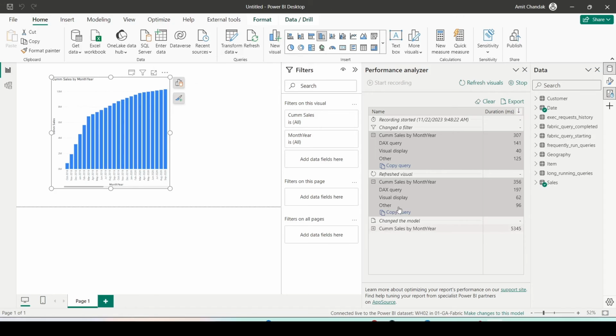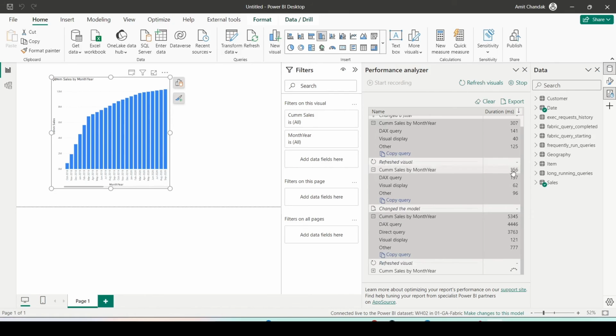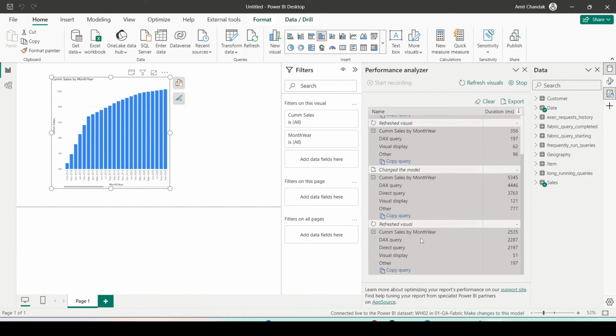It has taken 5 seconds. Look at the time, it is almost 10 times more, but we don't believe in this time. Let's say refresh visual, because last time the second one took a few milliseconds less. Now it has come in 2.5 seconds. So 2.5 seconds versus 356 milliseconds, or 0.3 second versus 2.5 seconds. That's the difference. Or maybe it has cached. Okay, so let's switch the model again.